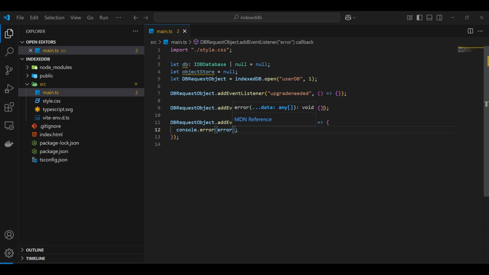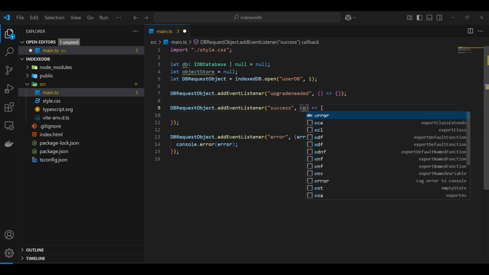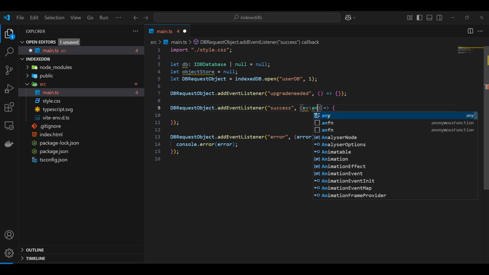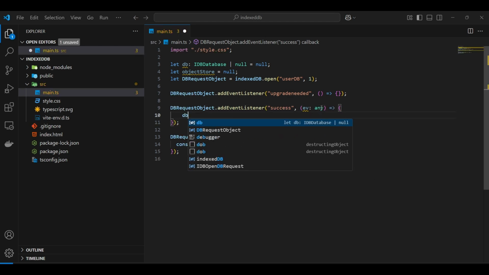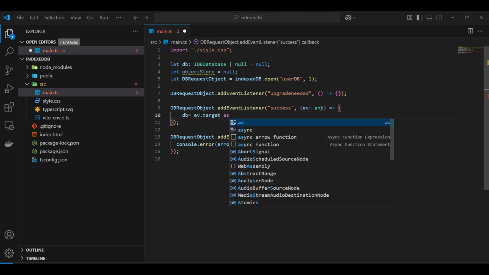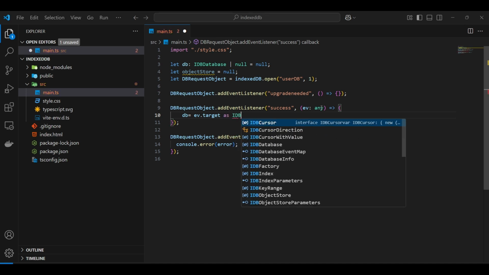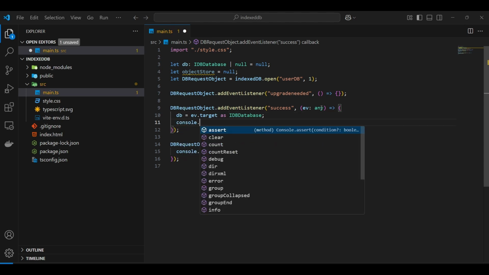Let me add some of the default things here. For success, we'll always have an event here. Let me give it a type of any for now to keep TypeScript happy. Then ev is going to have the target, which will be the IDB database, and I'll do console.log success.